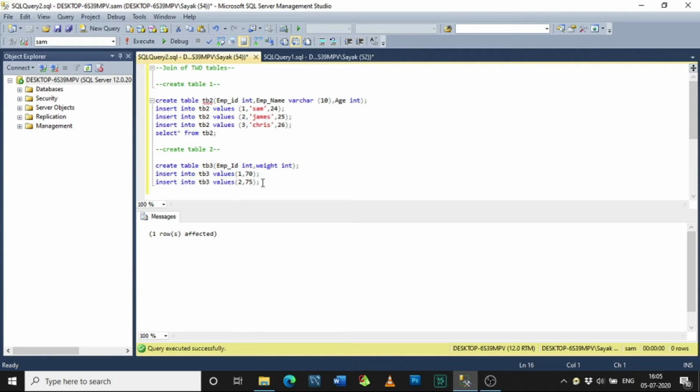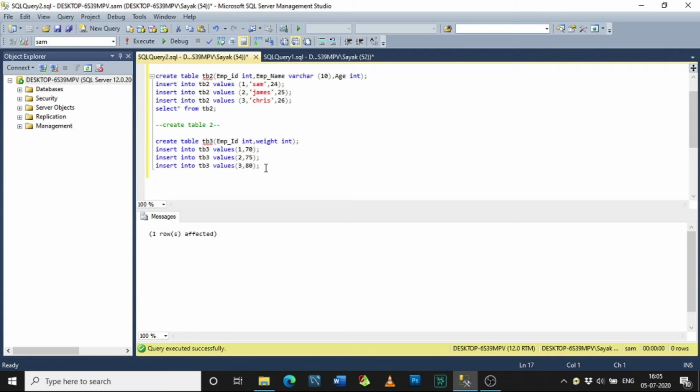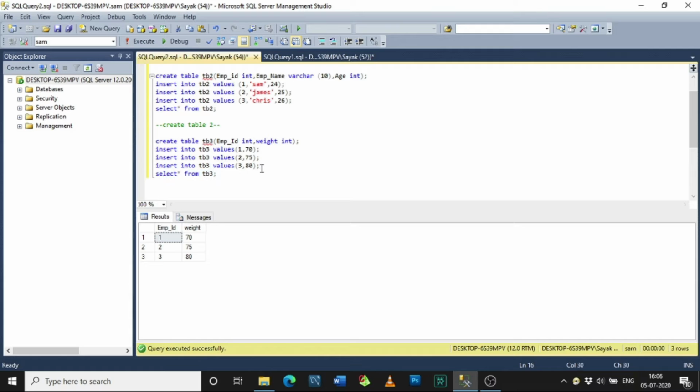As I mentioned earlier, you can copy and paste the command and save your time. You don't have to type it again and again. As you can see, I have given 3, 80 as the criteria. Now, as I mentioned earlier, I am purposefully giving a 4th employee ID so as to show you the join command clearly. Now if I want to fetch the entire data, I need to write select star from tb1. But previous to that, I need to create another employee ID. Insert into tb3 values 4, 85. Select and execute.